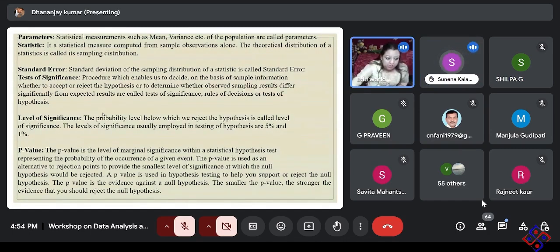I will describe each and every one. Okay, so standard error is the standard deviation of the sampling distribution of a statistic. The one which you have selected from the observation, and how much it is being deviated, that statistic is known as the standard error. Standard error, we can say, is the standard deviation of the sampling distribution of a statistic.